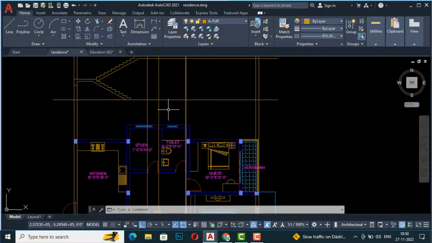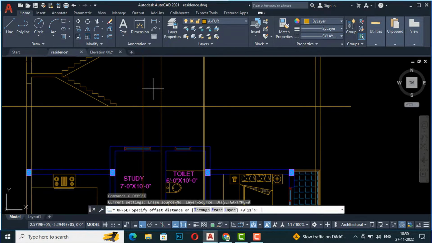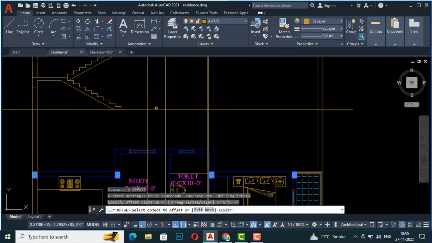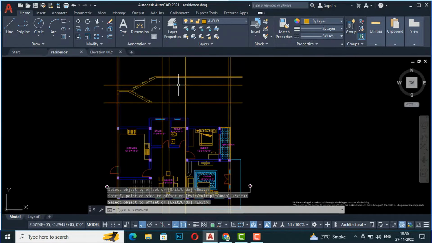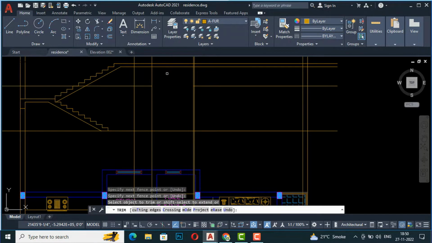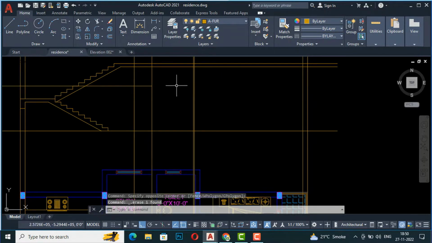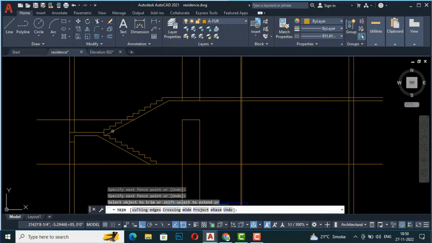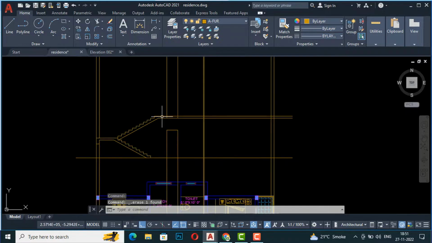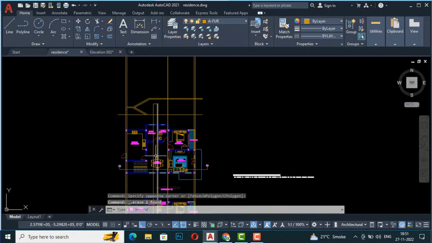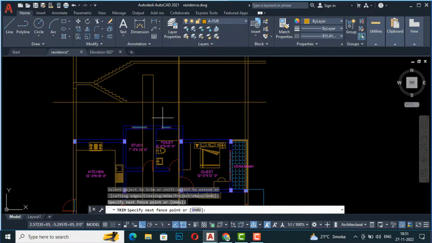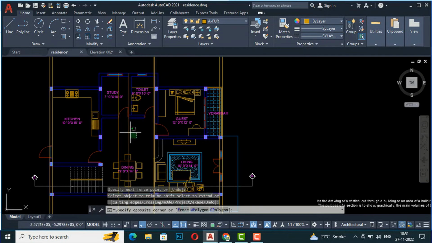So this is a study room. I am going to give this a height of 7 feet. So I will offset this line by 7 feet, and we'll trim this line. So we'll show the door opening because it will be in elevation. So this is the study room door here, and now you can trim this line here, and you can delete this.